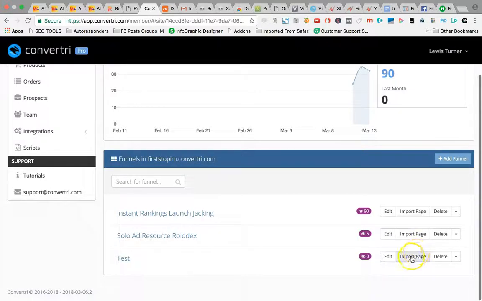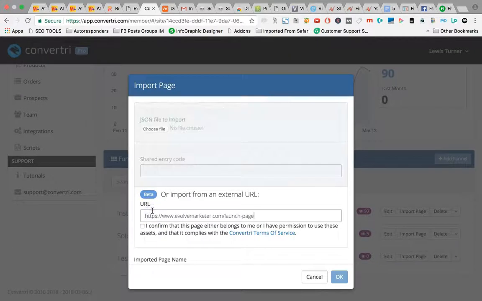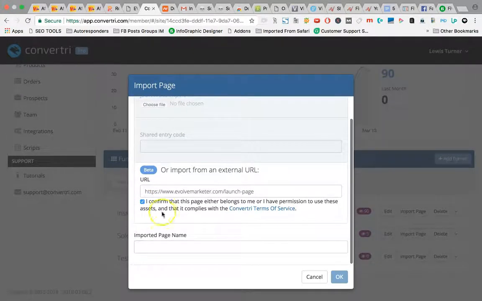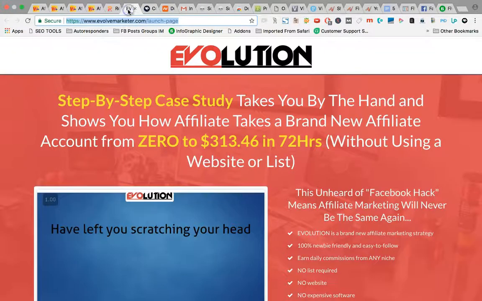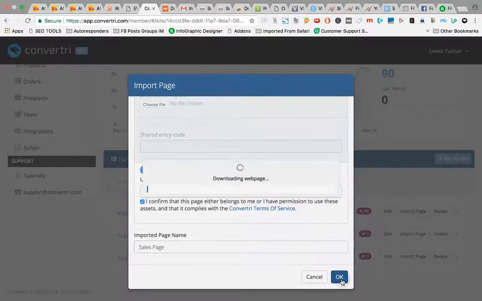What we're then going to do is import a page. Okay, just going to do that. So add in the URL. So we're copying the sales page, add in that URL there, and then call it sales page. Okay, and then press OK. What it's going to do, it's going to take a few moments.